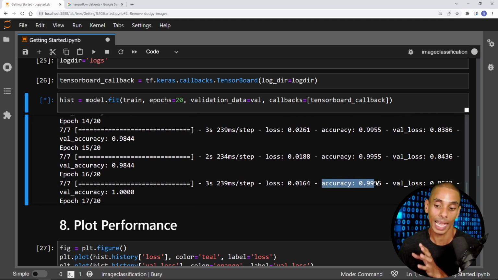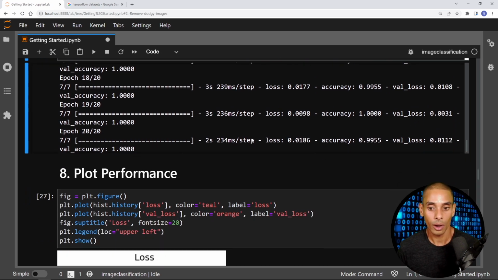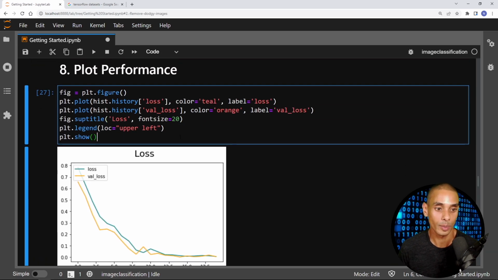It's actually telling us our accuracy on our training partition as well as our validation partition. We do that to help ensure that our model is not overfitting. All right, so that is our model finished training. Again, it went really, really fast with the GPU. And we can actually take a look at how it's performed.